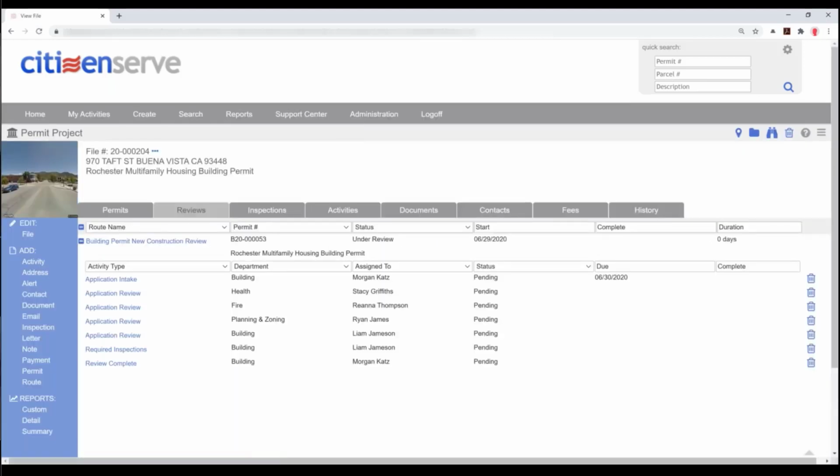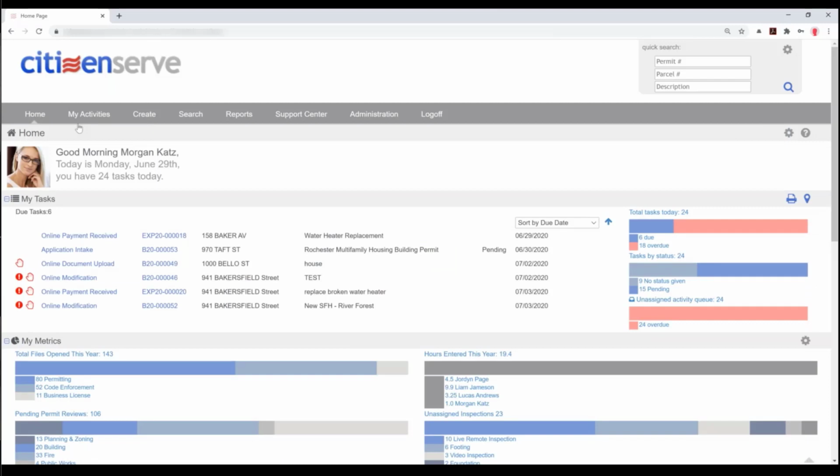If we look at this Review tab, we're seeing the review route that's been assigned, but I want to show you what that's like to access that from your home page, because that's typically how you're going to collect your work and do it. So here's our task list. Again, it's just showing the 6 that are due, and that online document upload is gone, but now we can do this application intake activity.